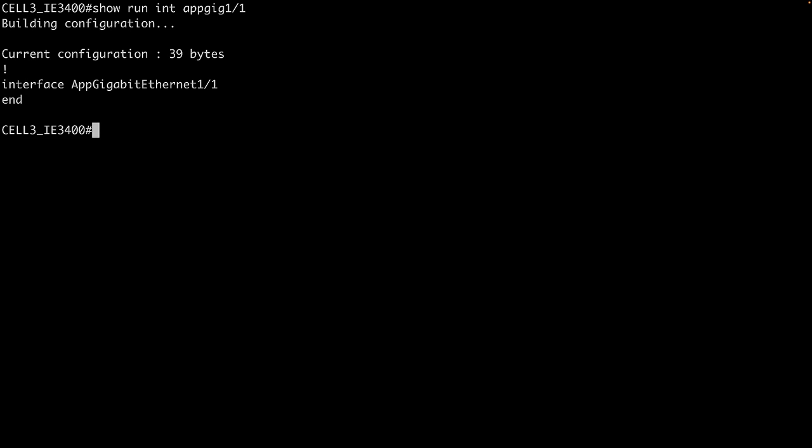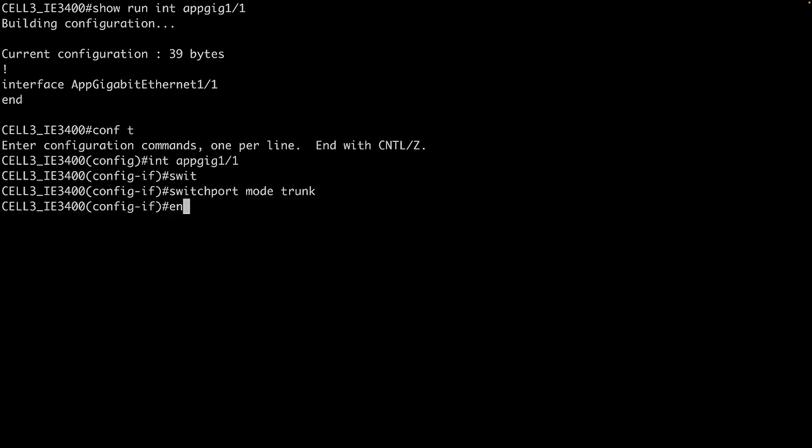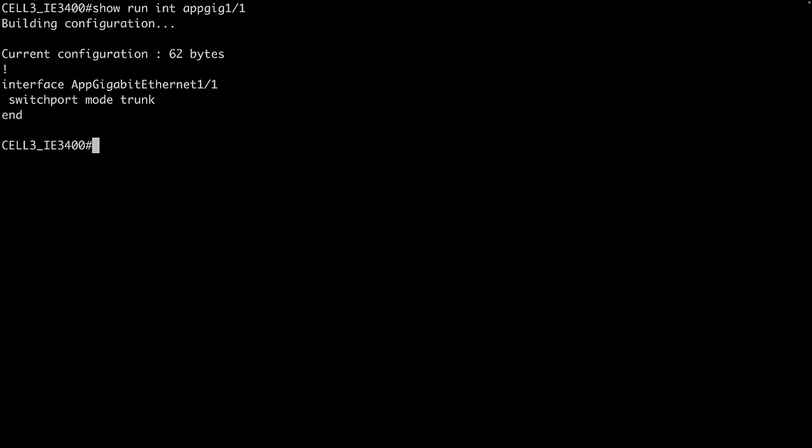Next, I need to prepare the switch for hosting the sensor itself. As discussed, the app gigabit Ethernet 1/1 interface is the communication or the interface that connects between the switch and the application itself. So we'll look at the default configuration of that interface. And we can see, like other interfaces on the switch, there is no configuration applied initially. So we'll go to the configuration mode and configure that interface as a trunk. And now we can see the port has been configured as a trunk.